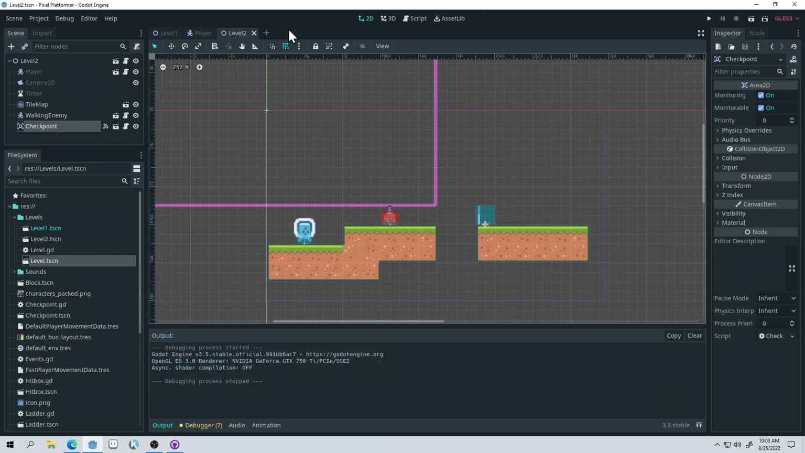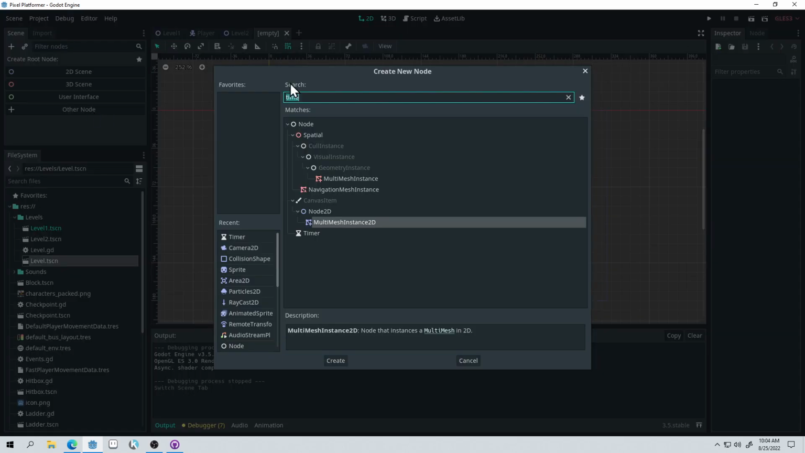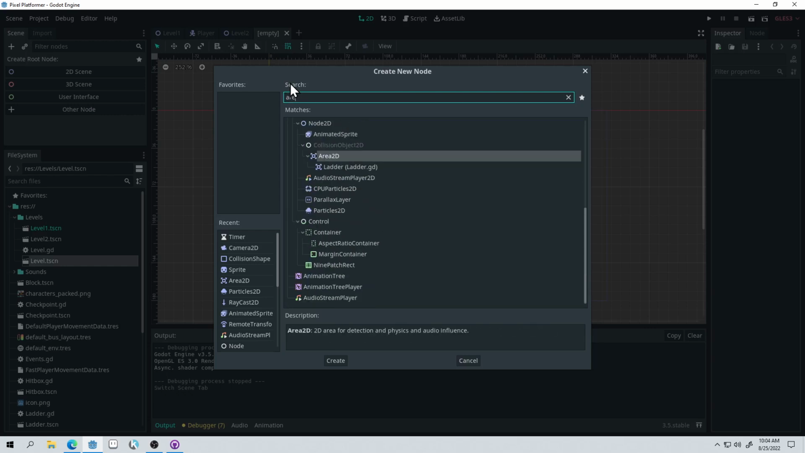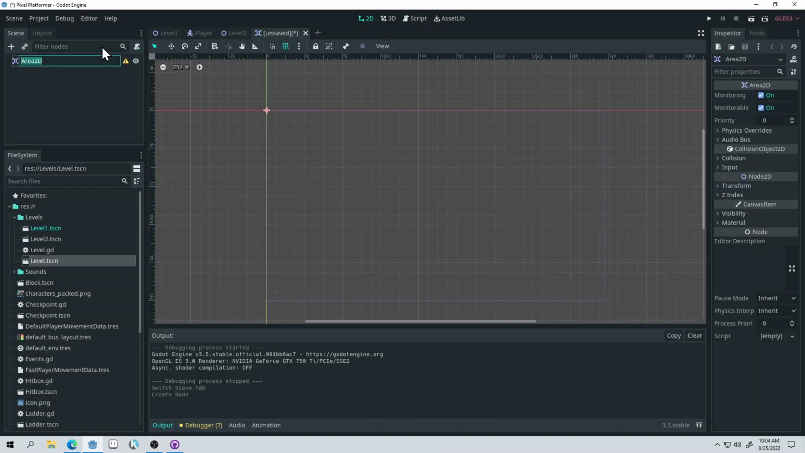So now we have an easy system for creating multiple levels, but we need some way to move between these different levels, right? We're going to start off with just a simple door. And this door will allow us to set where we want that door to take us to, the next level. So we'll create a new scene. Let's set this up as an Area2D. And we'll call this door.